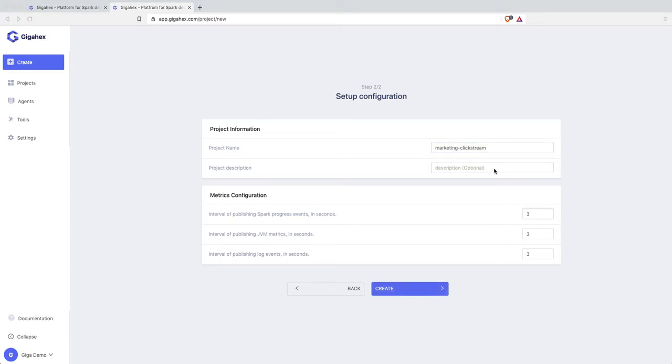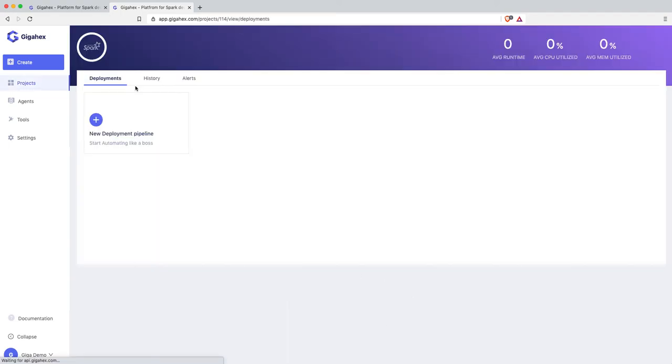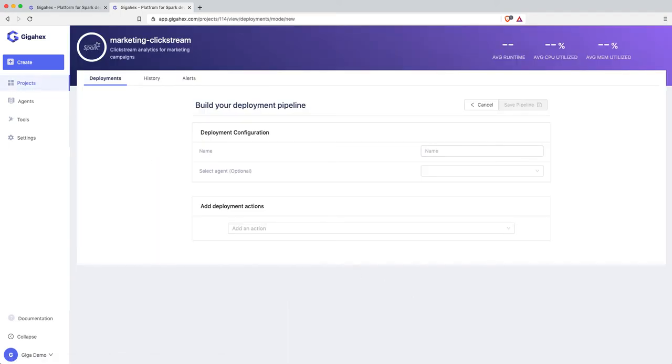Let's give it a name and a description. Let's add a deployment pipeline. We'll name it quick launch. It requires an agent that would have the ability to submit the Spark application from that agent. For this example, we are using a Docker-based agent.